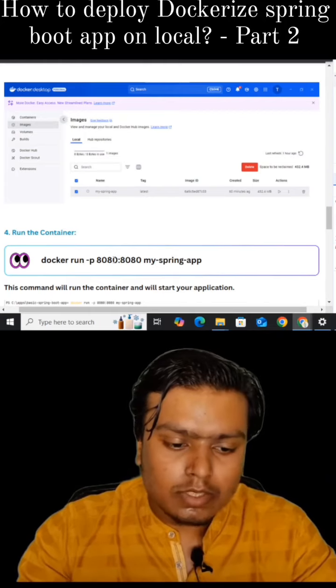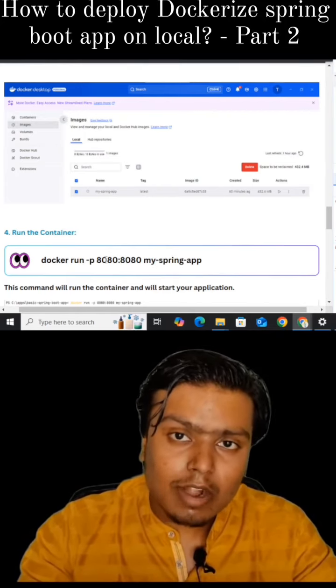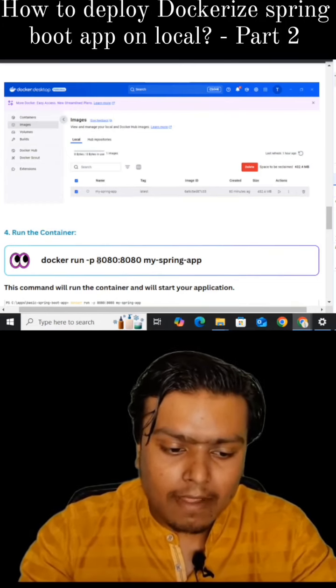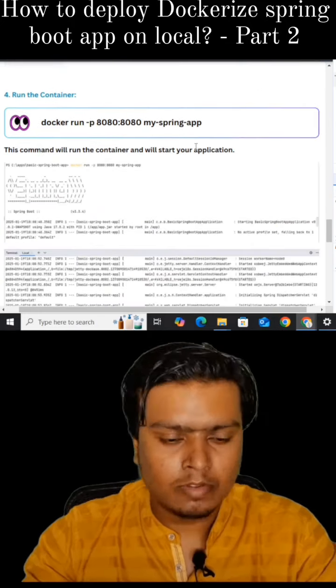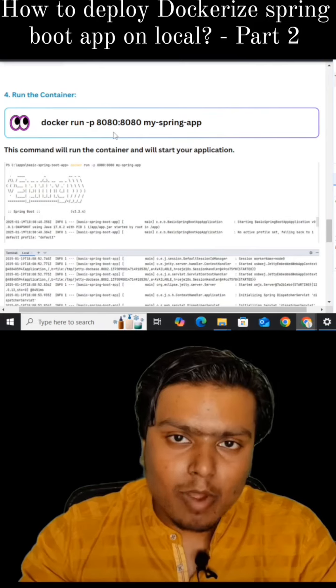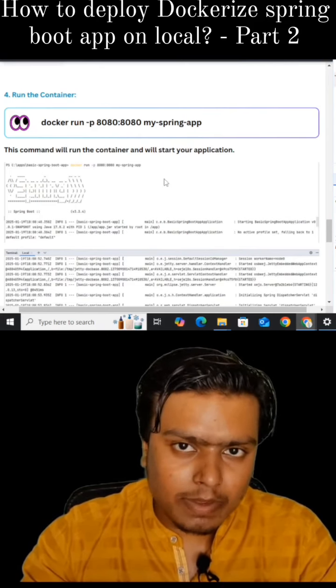So here we are mapping the container port to our machine or our system port. So we are mapping the container port with the machine port. That's why I have provided 8080:8080. Once this docker run command execution is successful, your image is deployed inside the container, and it also creates a container and launches your Spring Boot application.